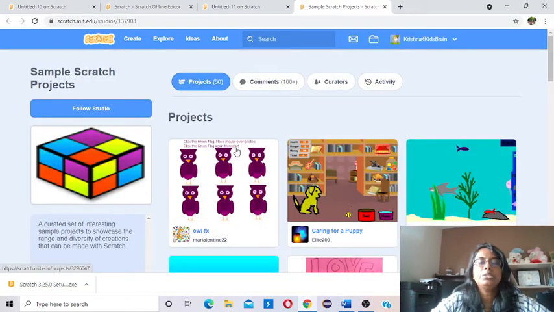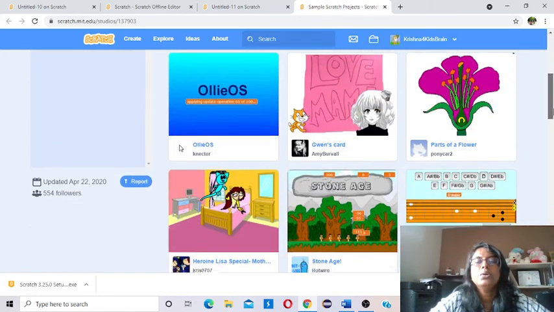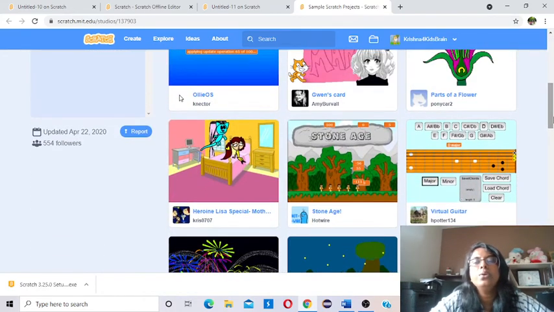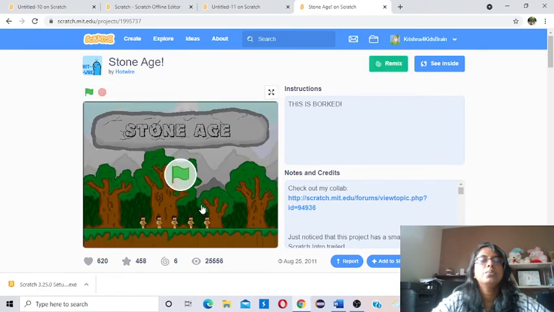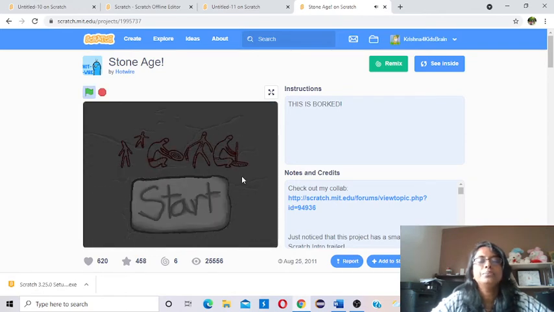If you go to the Scratch Studio, there are several projects available for you to see, to get some idea or to know how it works. For an example, I'll click on the Stone Age. So it's loading the project. Okay, then this is the green flag, the start button. Here you can click to start or stop. If you click on it, it will start to play.